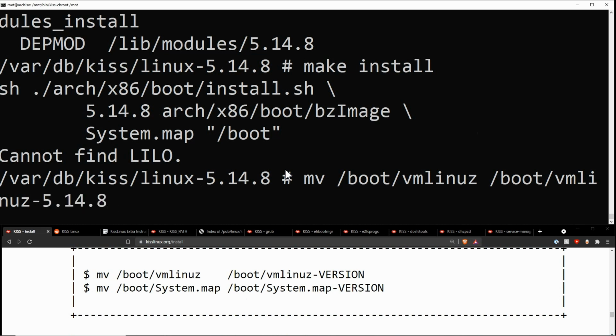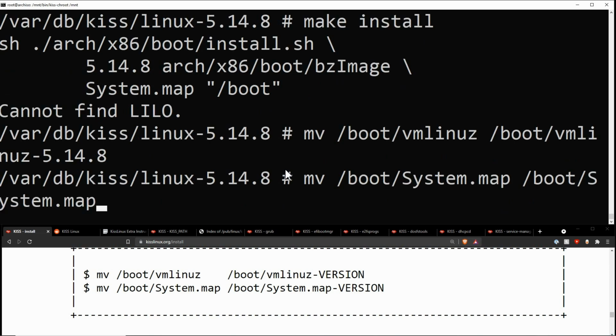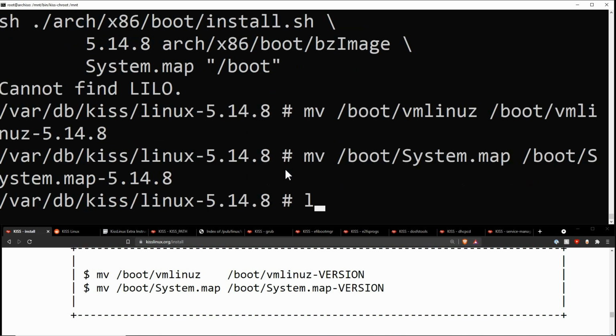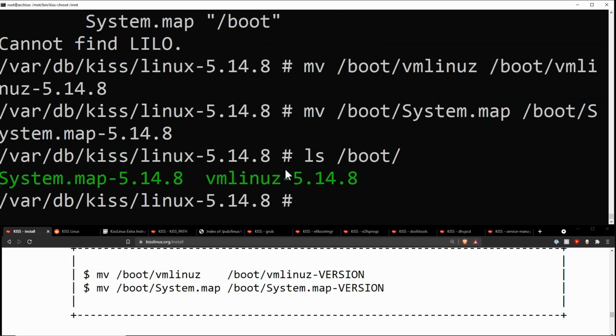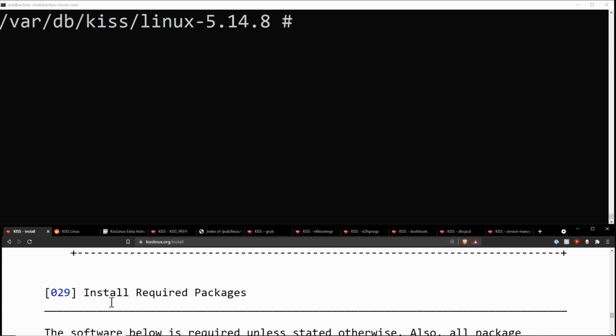Well, actually it does. Actually, you need to install it, but that's beside the point. Okay, so boot. And the name of the kernel. So if you do ls boot, you can see those two are there. So it talks here about installing the required packages.